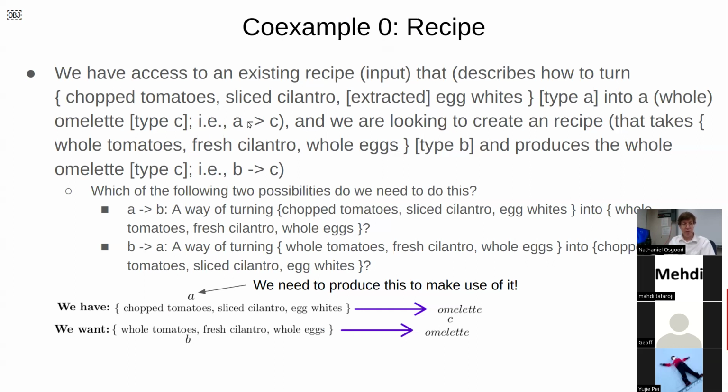So we have a way of going from this, we'll call it A, into a whole omelet, call it C. And we want to instead start with something different. We want to start with something upstream, whole tomatoes, fresh cilantro, whole eggs, and produce the omelet. What do we need to do here? Again, common sense. Do we need a way of turning chopped tomatoes into whole tomatoes, sliced cilantro into fresh cilantro, and egg whites into whole eggs? Is that what we need?